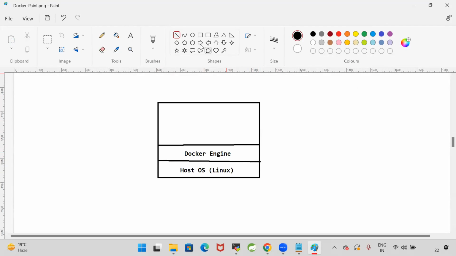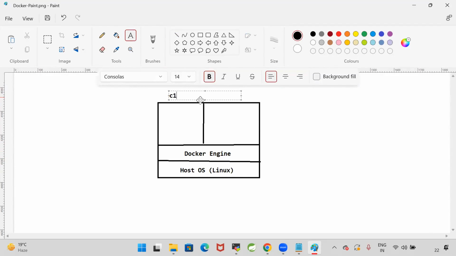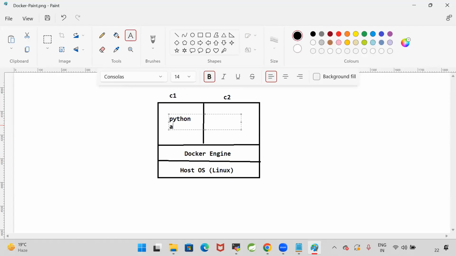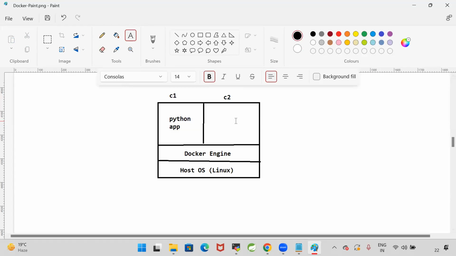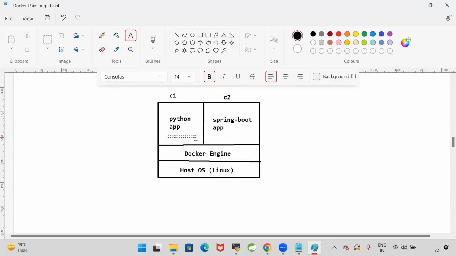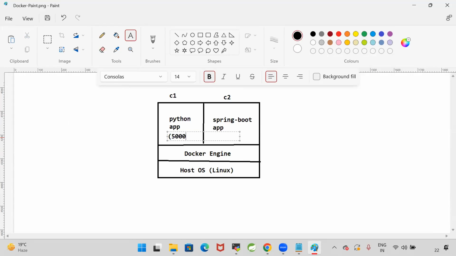By using this Docker engine, I am running two applications. When I run the two applications, it created two containers. One is container 1, another one is container 2. In container 1, I am running the Python application. In container 2, I am running the Spring Boot application. The Python application is running on the container with port number 5000. That is the default port for Python.